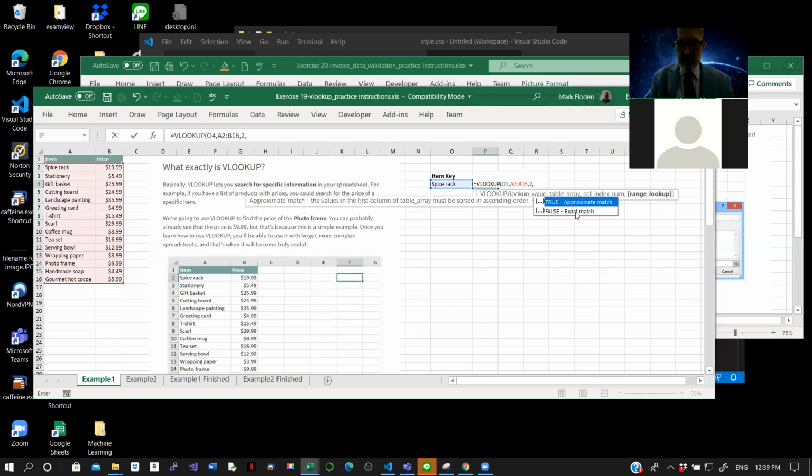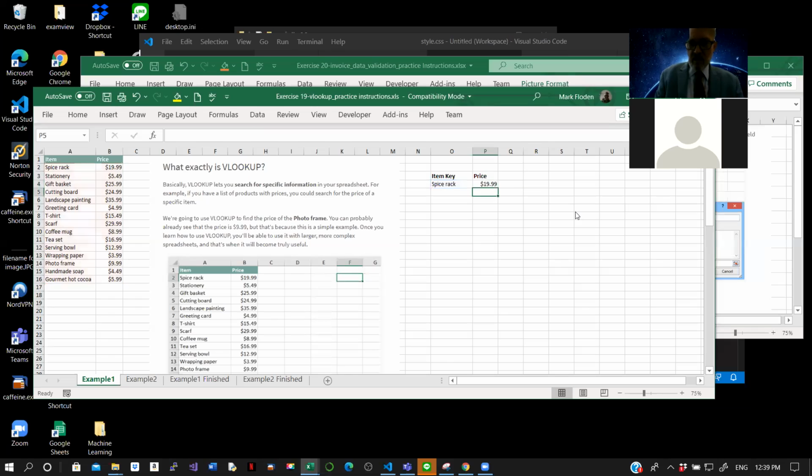And so yes, we want an exact match, so I'm going to put a false. When we're looking for names and things like that, we would want an exact match, because otherwise it's just going to give you random results. You'd use an approximate match if you're using numbers, and you'll get something a little bit below it or something like that. All right, so this returns the number 19.99, which is the price of the spice rack.